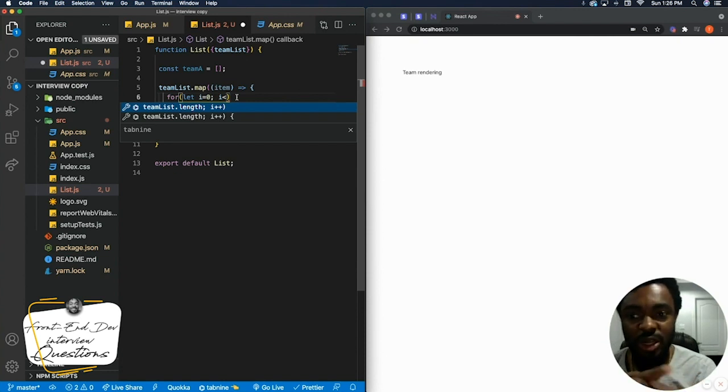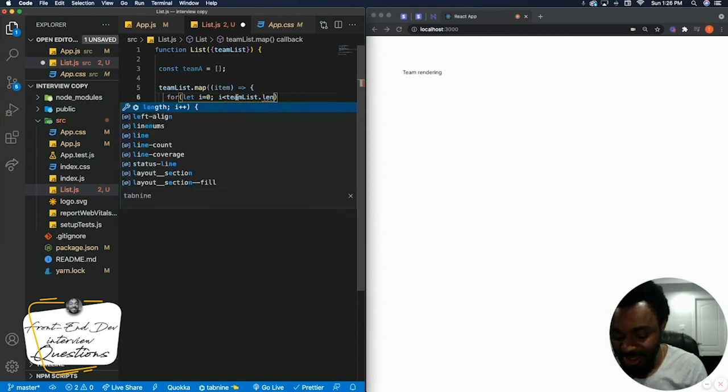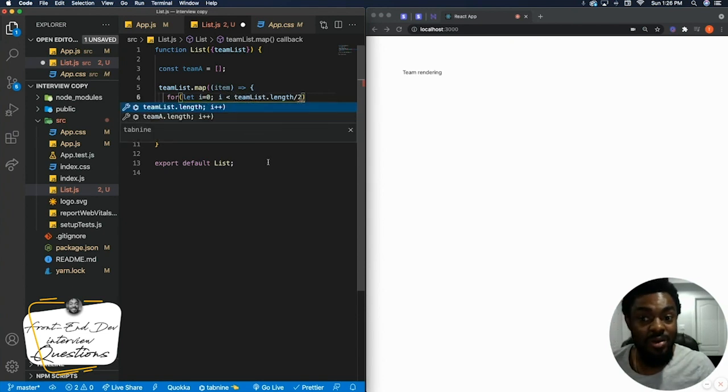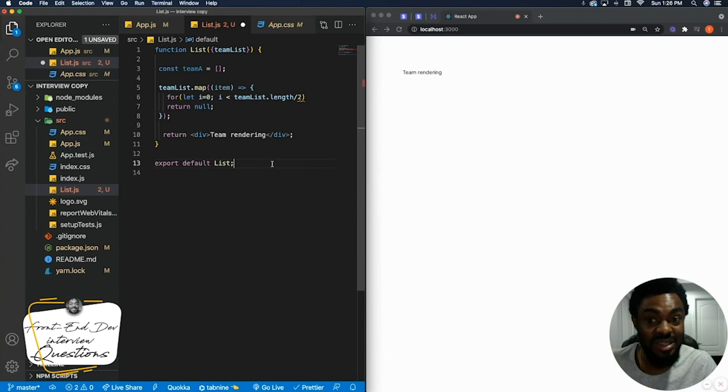Now, what I want to do here is a bit of logic. I want to look at the overall array, the big array, which is team list, and get half of it. When you get to the half, stop. So I'm going to say team list dot length, and I'm going to divide it by 2. I want to make it dynamic, so that in case we want to increase the length of our array, we can always do that. It's going to be dynamically generated.